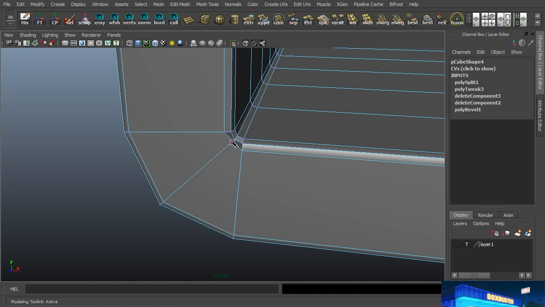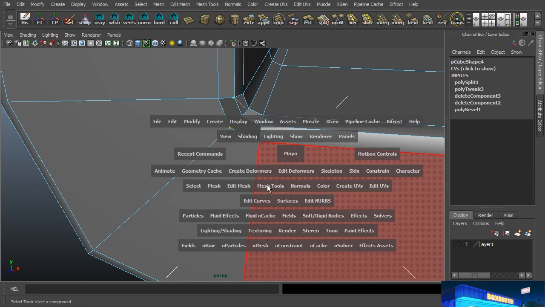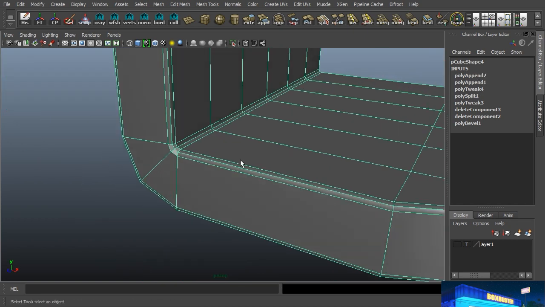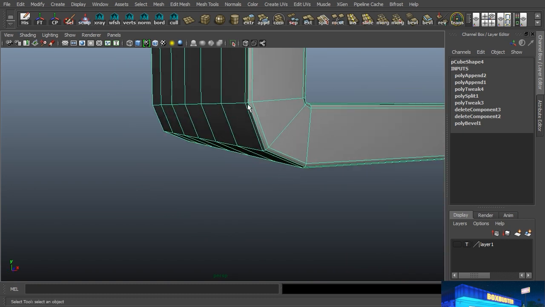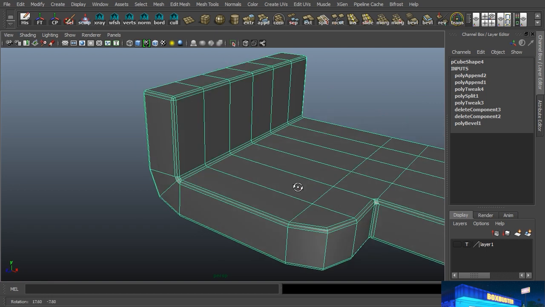Now we can grab that vert, hold down C to snap to curve, and we can pull that one up. And then last but not least, we can go in and we'll take this and we'll grab our Append to Polygon tool and fill those in like that. So that makes a nice perfect corner for us right there. That's something we can deal with very easily. Those are all good up there.